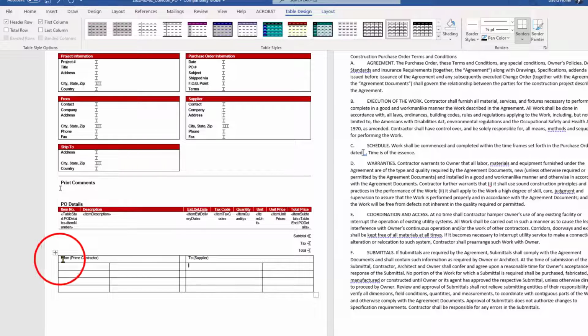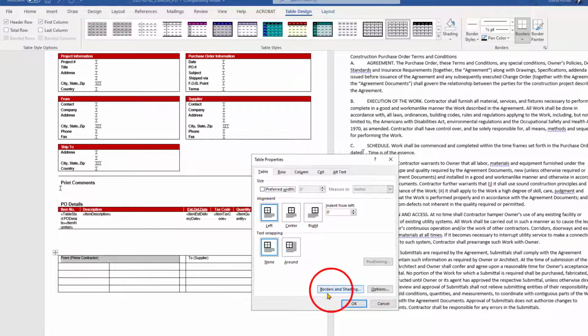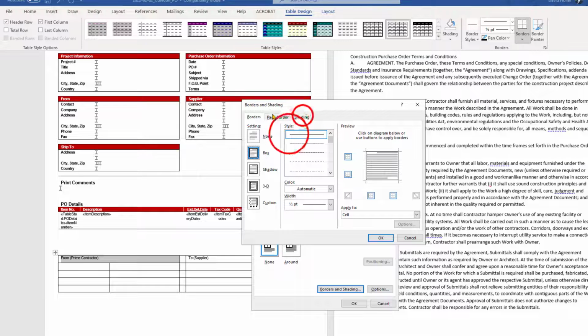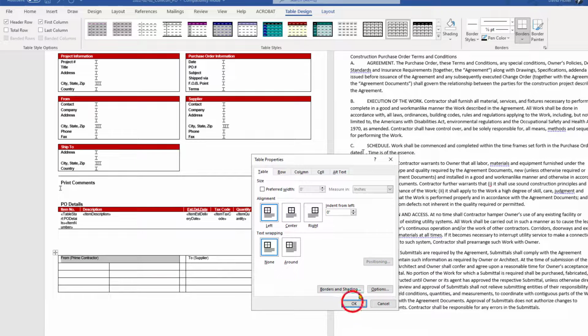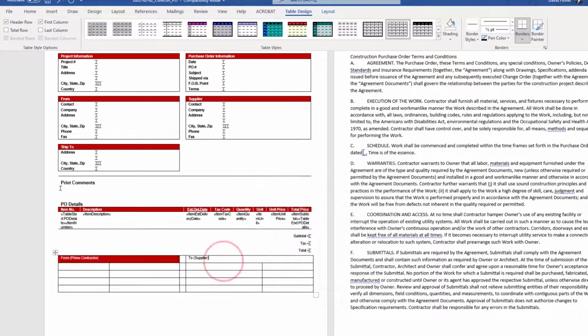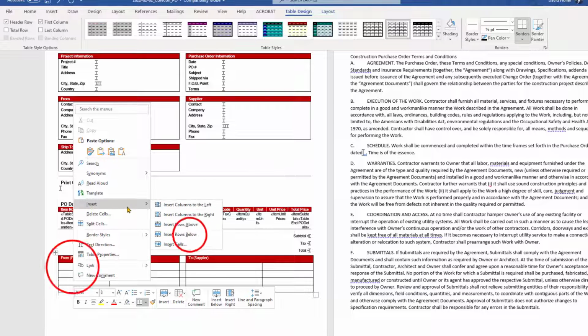Since we want this to match the color scheme, I'm going to right-click, Table Properties, Table, Borders and Shading, and we'll select that same color, the color scheme, and apply it to the cell only. And click OK. I can do the same in this other section just by clicking on it and hitting F4. I think I'm going to add one more row so that there's a break.